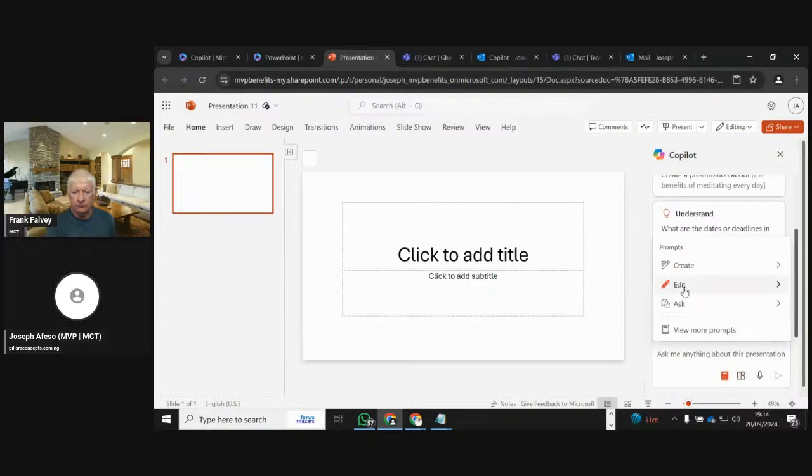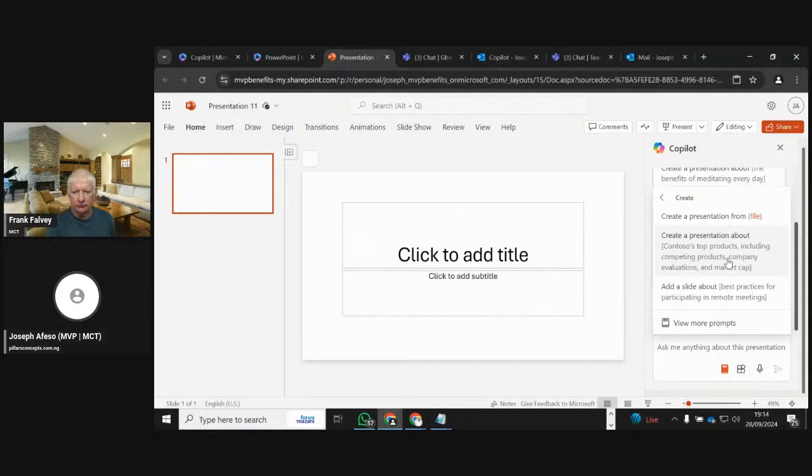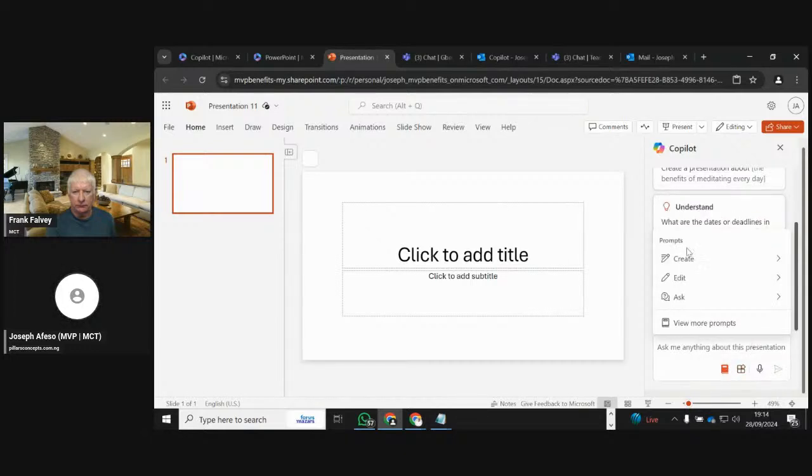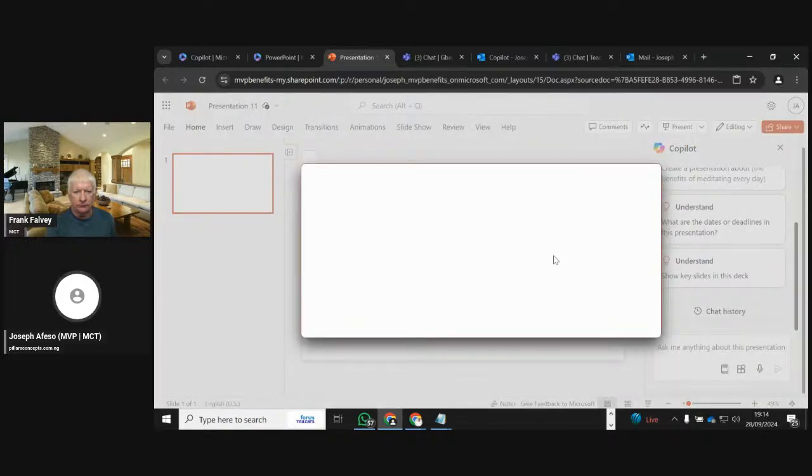So what this is going to do for you is you can decide to create, edit. For prompts that speak to create, they are going to be listed in here, while the prompts that speak to other things like edit or ask are going to be there. But if you click on view prompts, then you're going to see an expanded form of the prompts.